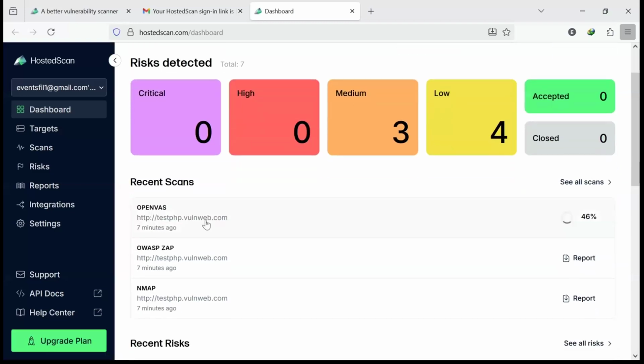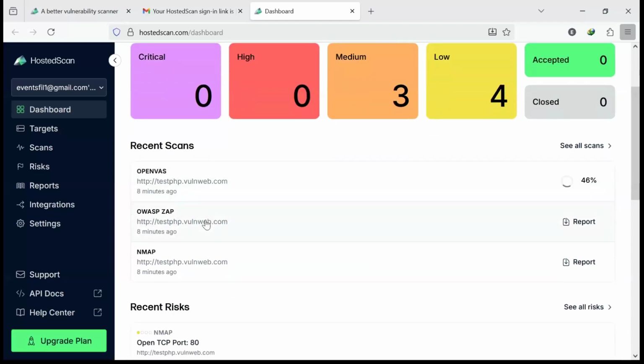So now this hosted scanner makes use of three different scanners. When I asked us to go and look for the types of scanners, we saw OpenVAS, we saw OWASP ZAP, and we saw Nmap. So the hosted scanner is using all of these three different tools to do scans for us.